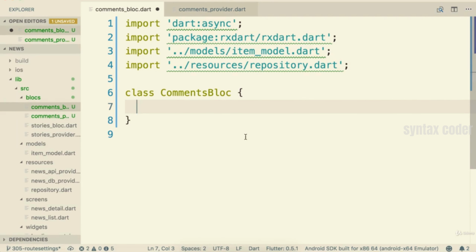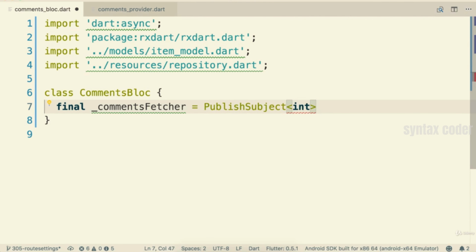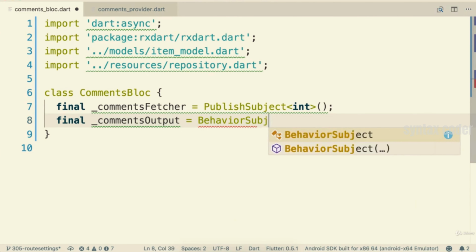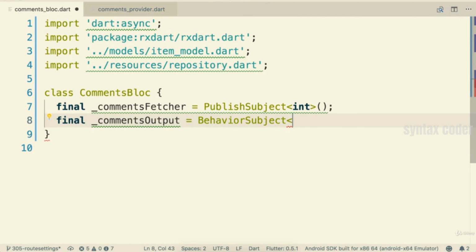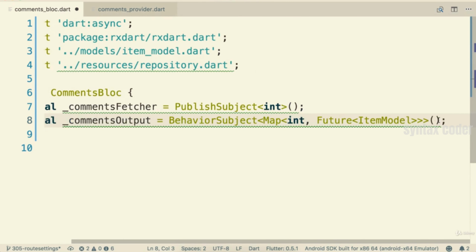So inside the comments block, I'm going to do final comments fetcher, and notice how we're using the underscore right here, so that it is marked as a private variable that is not accessible outside this file. So this is going to be a publish subject that is of type integer. And then we'll do our comments output. That will be a behavior subject that is going to handle values of type map, where that map has keys of integers and values of futures that resolve with item models. I'll get my 3 closing greater thans, and then I'll put my parentheses on the very end.